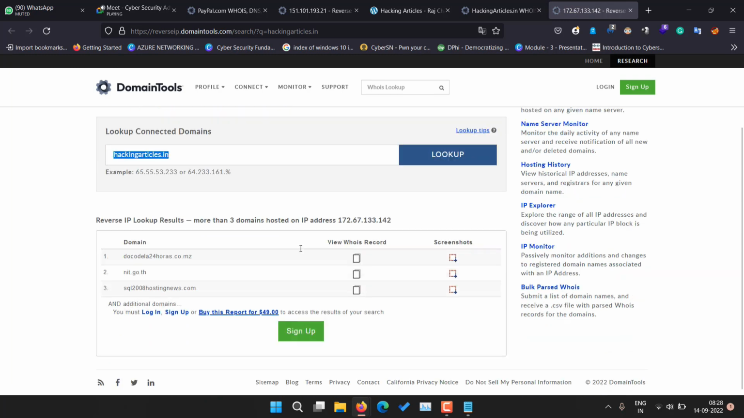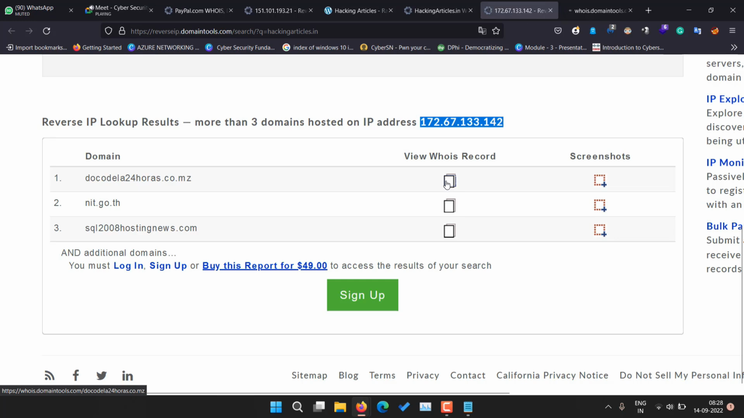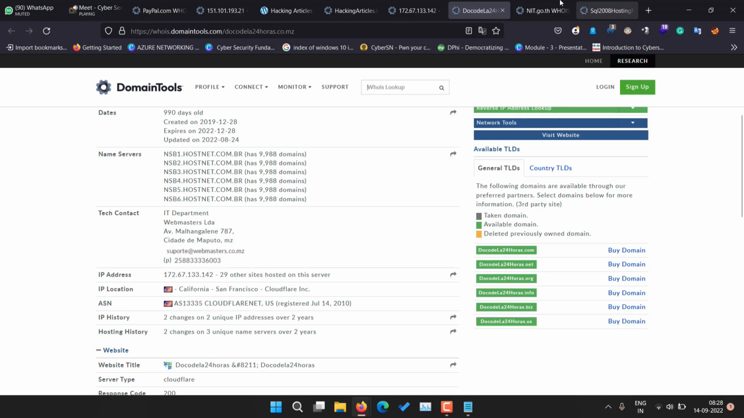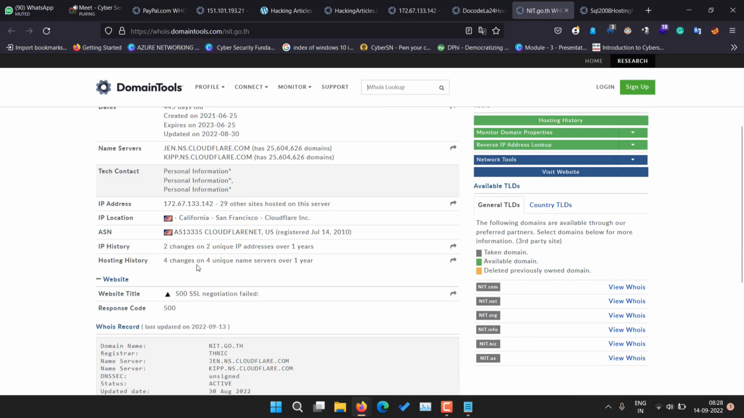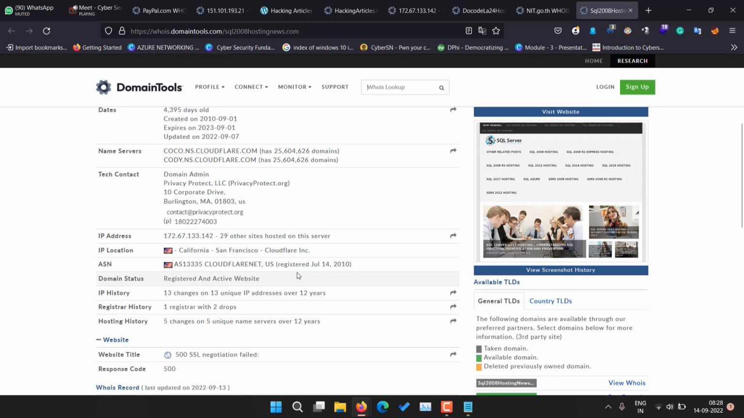So if I go to their public IP and do a reverse IP lookup, you can see multiple different websites running on the same IP address. If you go there, you can get more details. For example, there is decode 24 hours dot website, which is also running on the same IP address. This is how you can grab the options and details that are available.